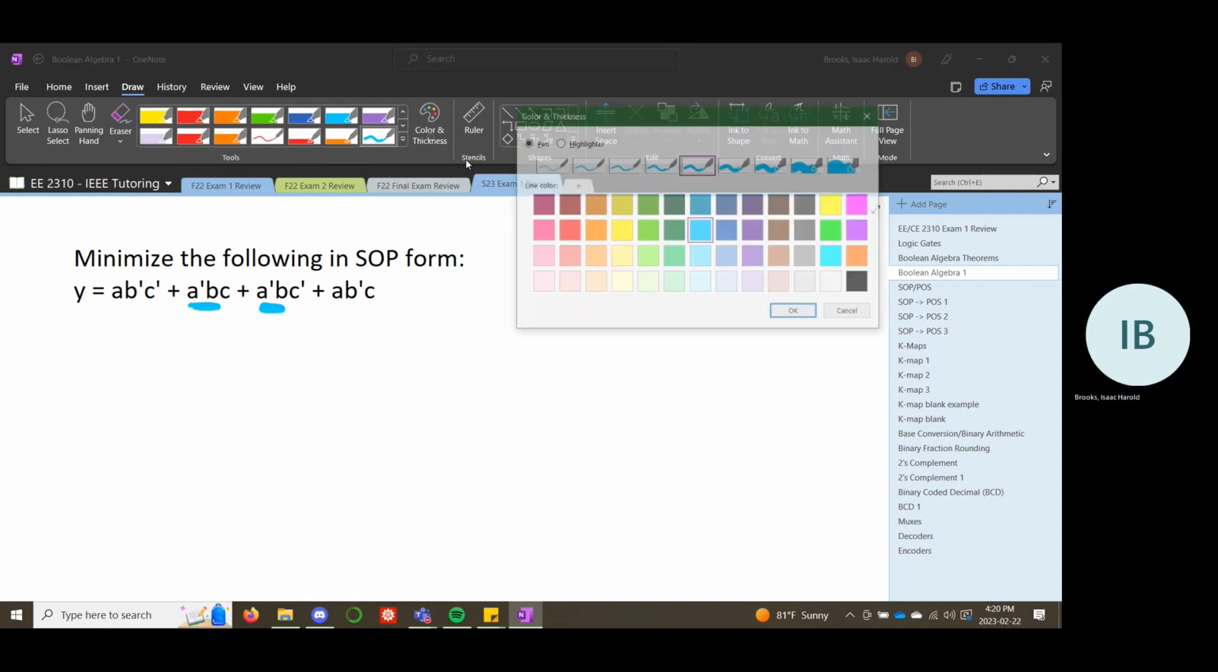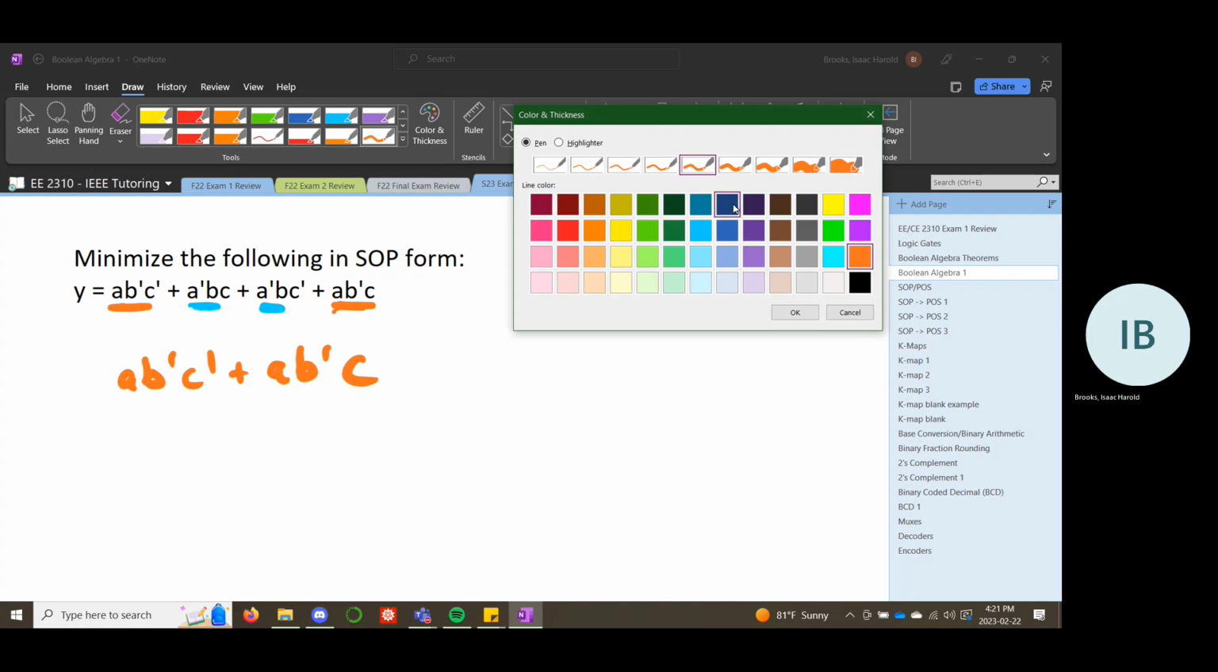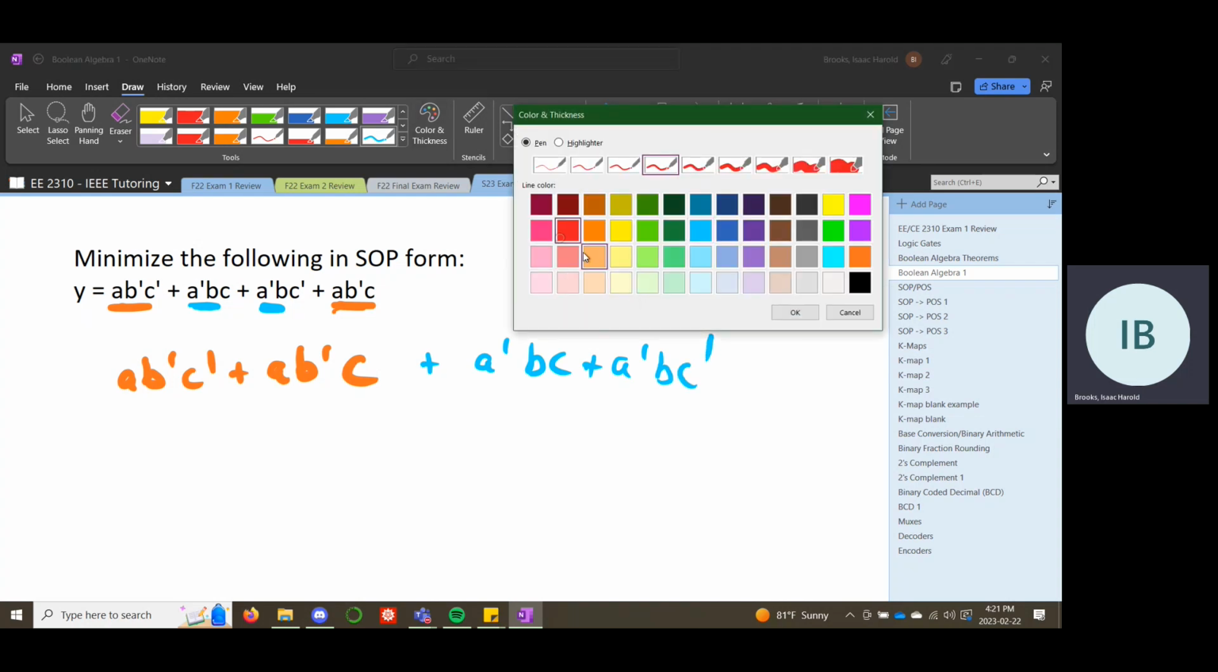These ones both have a B naught C. This is A B naught C naught, or sorry, A B naught, right? So if we group them that way, A B naught C naught or A B naught C, make this a little bit thinner, or A naught B C or A naught B C naught. Okay, we can do some steps to simplify either one.